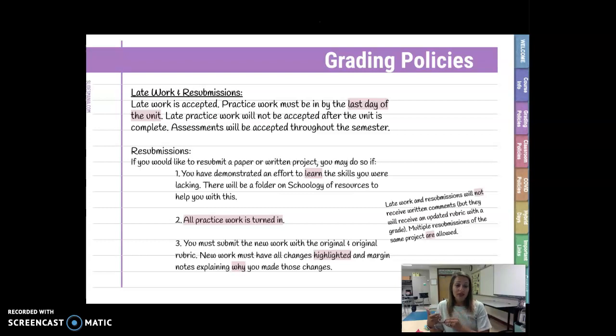After they've gone through and done some more practice, some more work, and learned that skill a little and feel a little bit stronger in it, then they can make a copy of their original and start revising.